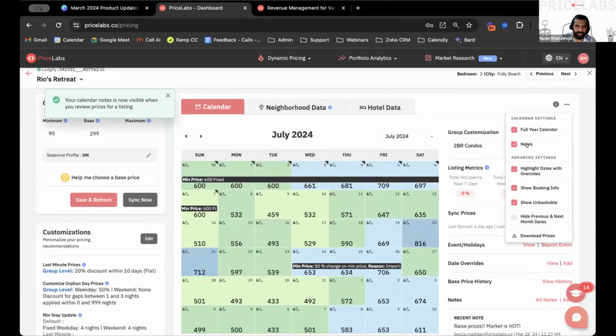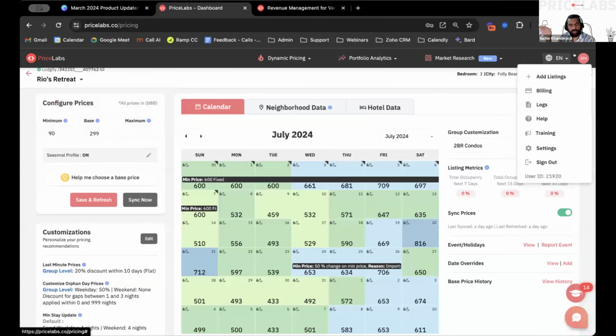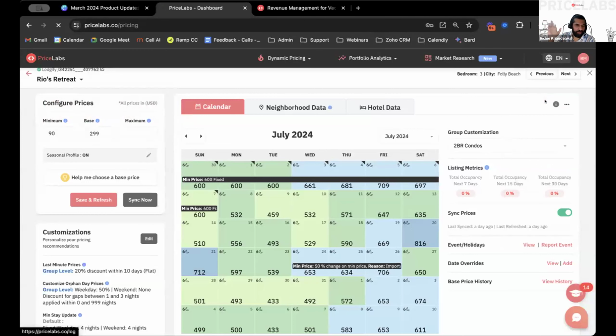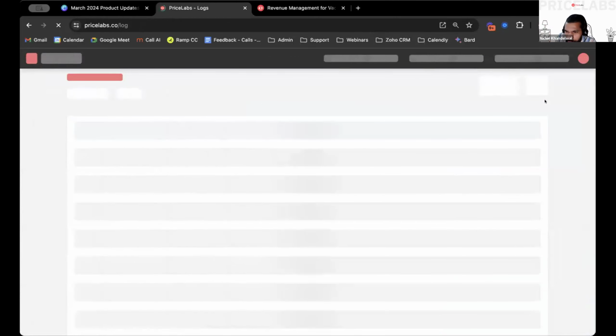Someone else had asked, very similarly, how do I find logs? In order to find logs, if you go to where you see your initials, you'd see logs, and if you click on that, that's where you'd find logs for your account. I think those are the two that we saw.